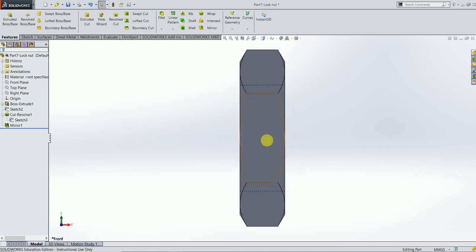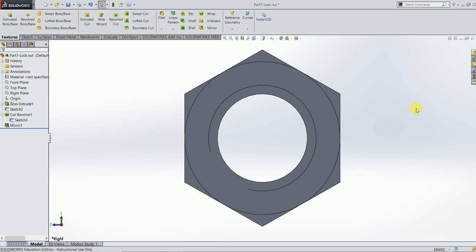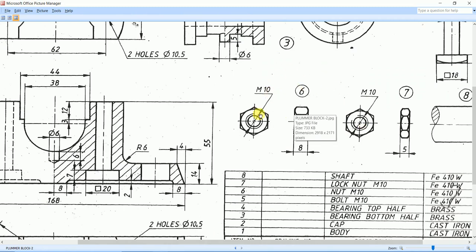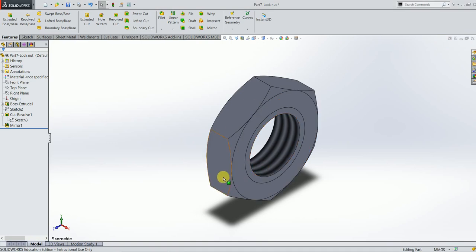Now if you keep it in front view, the thickness of the nut is decreased. If you go to the side view, it is looking like a hexagon nut only, and in isometric view it again looks like part number 6 itself, but the only difference now is the thickness has reduced. So just in one click we can change the thickness of the nut.